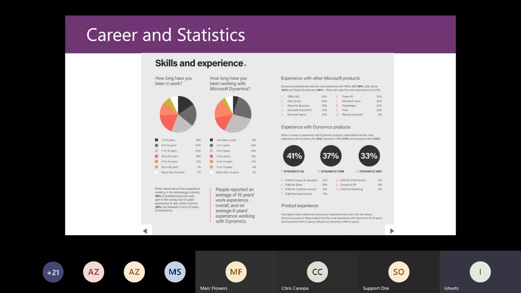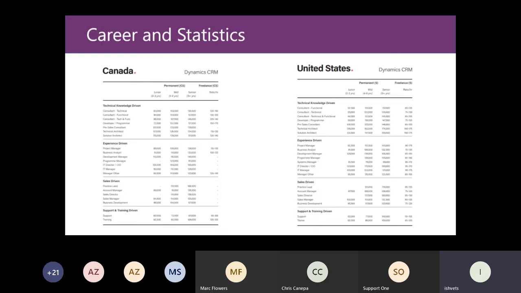Let's go to the next one. That's going to be another extremely interesting statistic. This statistic is for the different jobs you can have in the Dynamics field. I'll give you salaries for Canada and the United States. Based on my personal experience, I find it slightly higher than what I see as the salaries in the field, but it's not much higher. I think it may be like 10% off, based on personal experience.